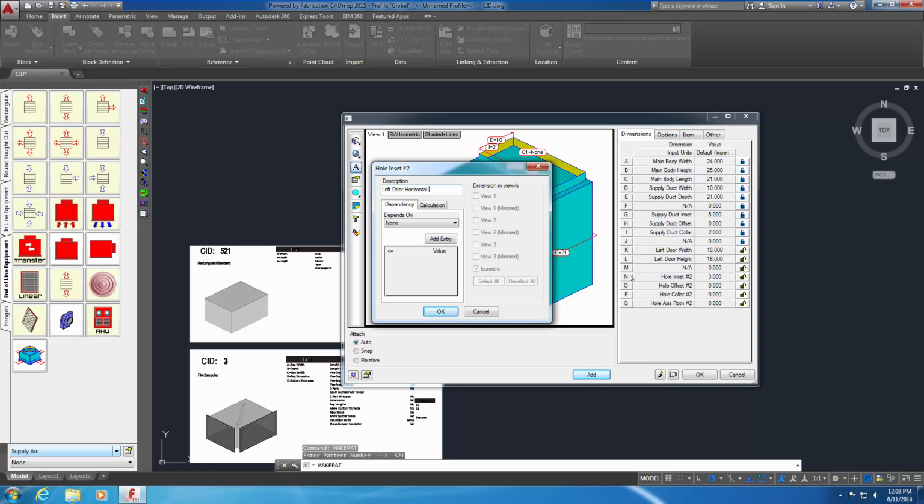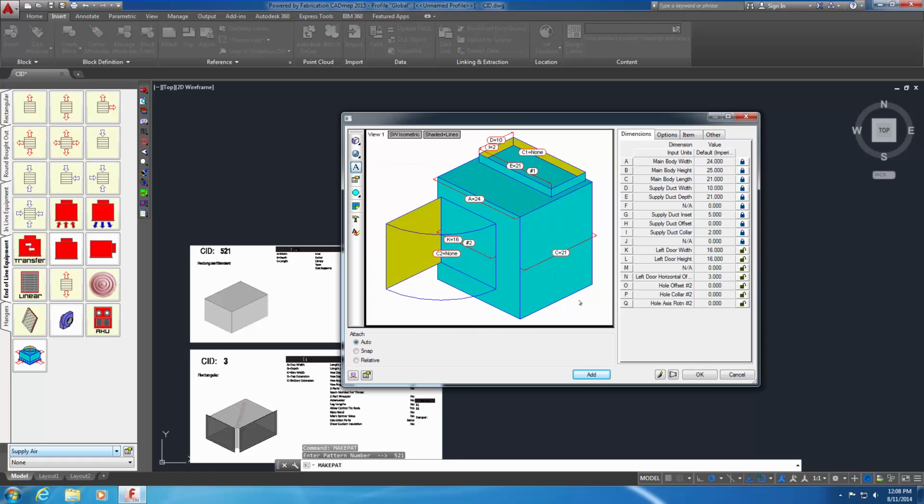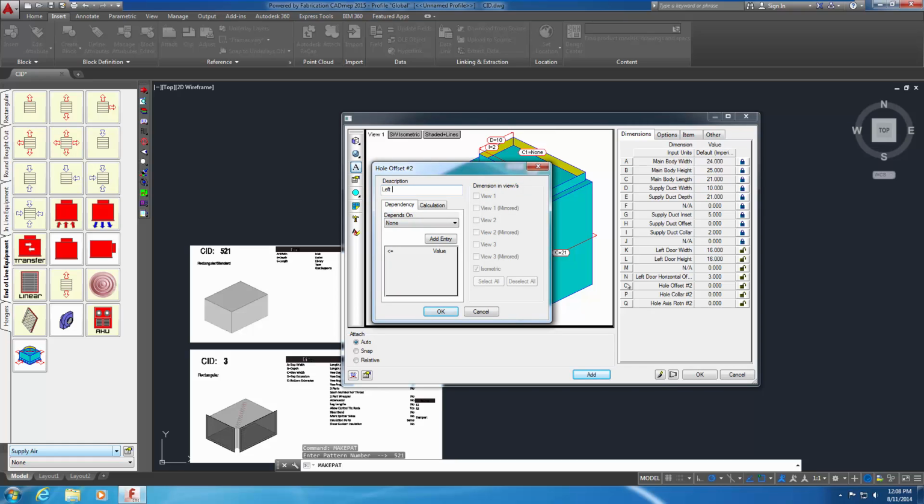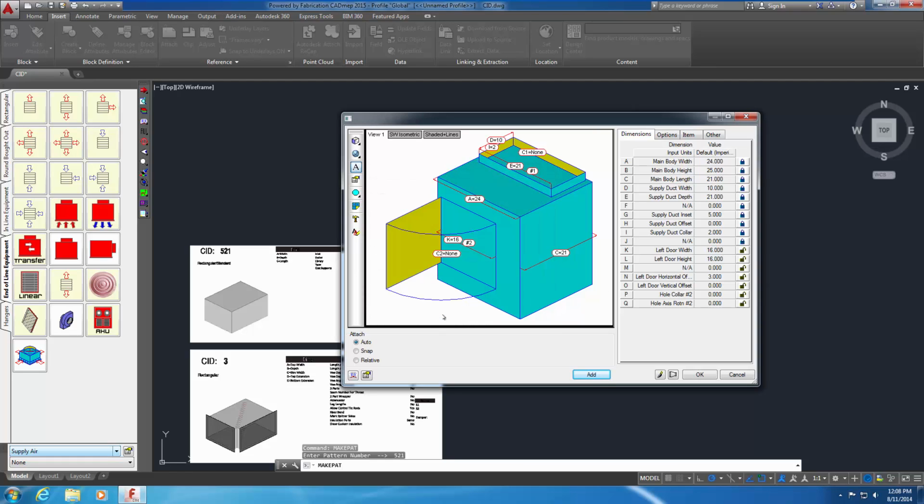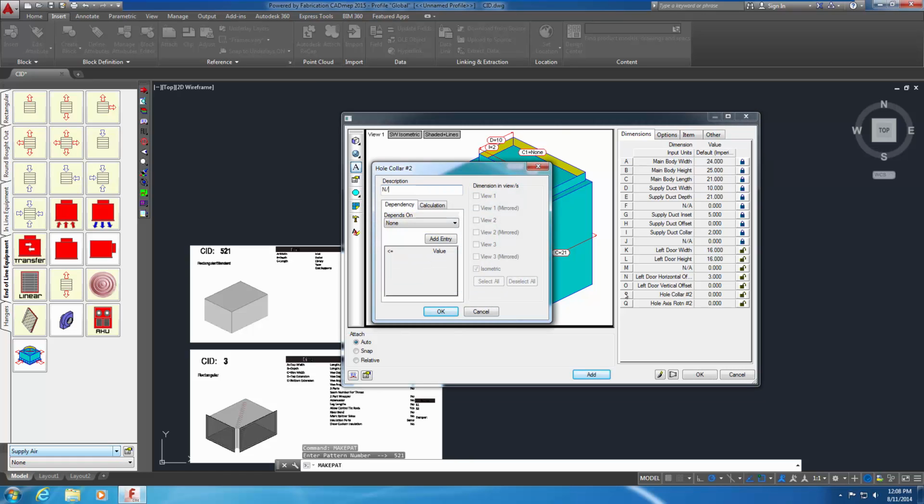Rename dimension N to left door horizontal offset. Dimension O is the offset in the Y or vertical direction. Rename this to left door vertical offset and leave the value at 0. The door remains centered on the side of the AHU. Dimensions P and Q are not needed. Rename both to NA and leave the values at 0.